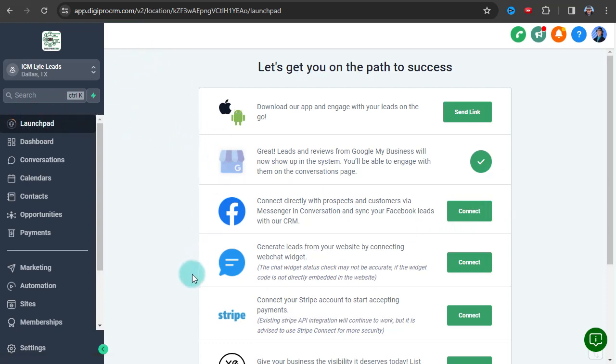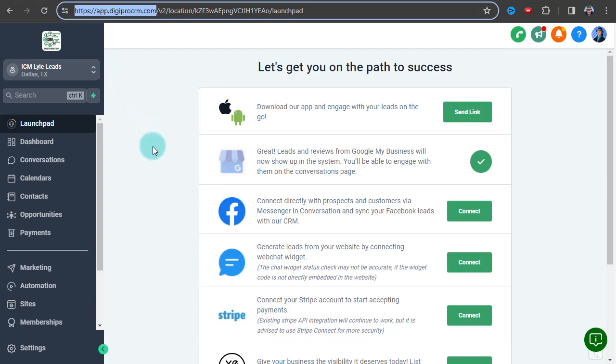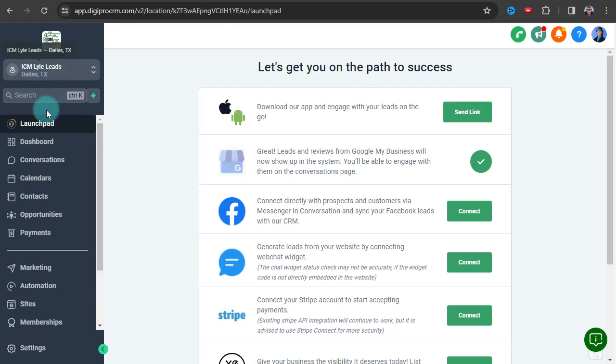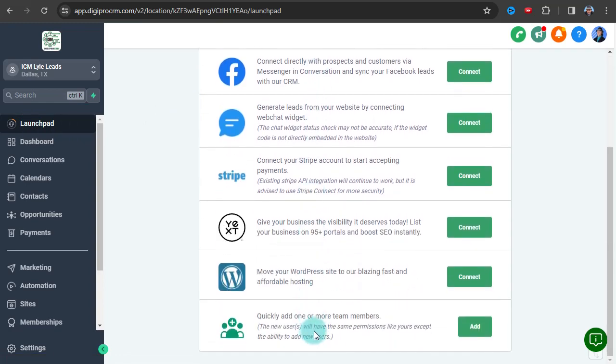As a matter of fact, when you log in, you'll go to app.digiprocrm.com. And if you don't have your login, you can always reset your password using the email that you signed up with us. All right, you should see your account here. You might see some additional things because I'm on an admin account. But if you click on the Launchpad, this will help you connect specific things to your website.